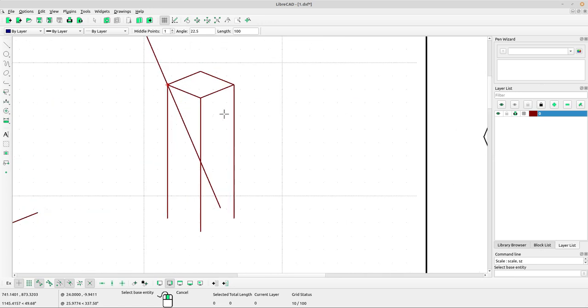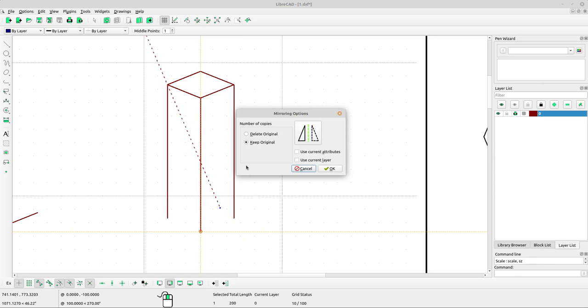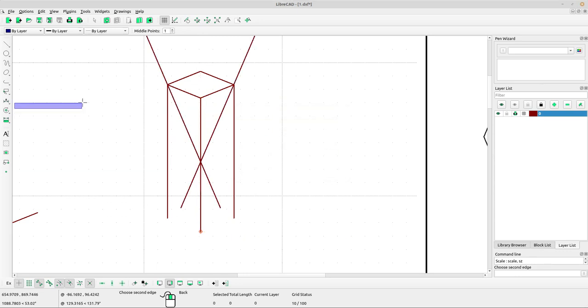Right click to escape. No, I think I want to mirror this angle line. Select the line and select mirror tool. Left click for the first mirror line and left click for the second mirror line. Select keep original, click OK.